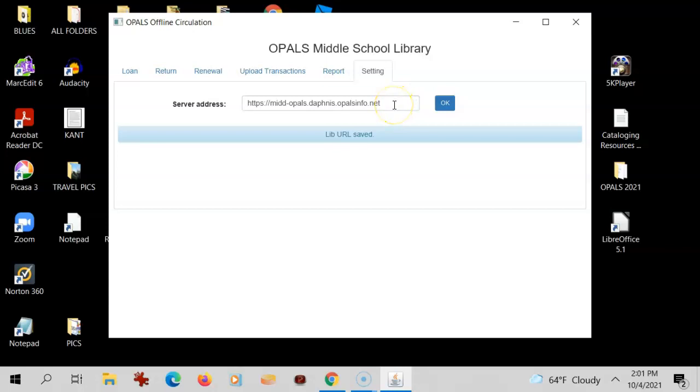I should also mention that when you put in the URL of your library, your Opals site, only go to the .net at the end. You don't want to put anything else beyond that from your URL, and this is also explained in the instructions. By the way, I am using a Windows machine. You can use a Mac, and there are instructions for that. There are instructions for Windows. At this point, Chromebooks do not work with Java, so we are working on another offline circ that will work with your Chromebook, and that should be out soon.